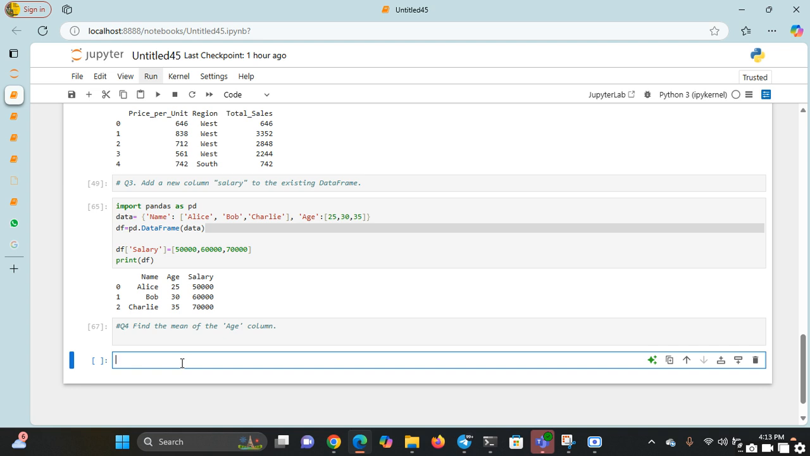So we want to find the mean of the age column. We have 25, we have 30, we have 35.